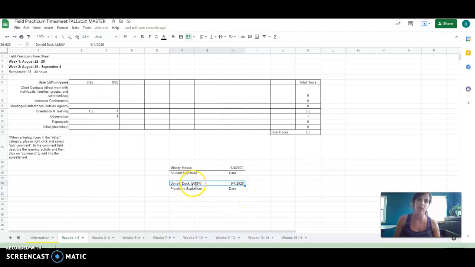It is very important that the supervisors do put their credentials. It's part of our accreditation process to show that we are having BSWs and MSWs supervising our students. So if we find that there's no credentials on there, we're going to have the students bug you to make sure you put them in there. So that is very much appreciated and something that we need.